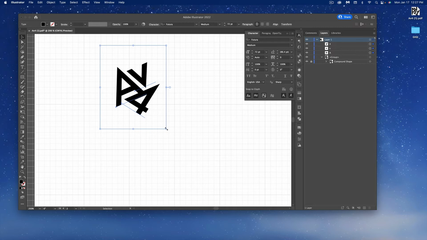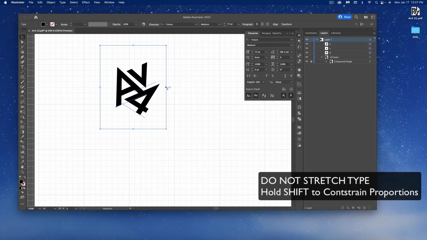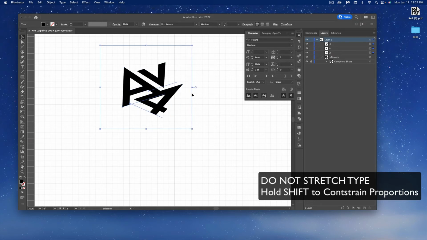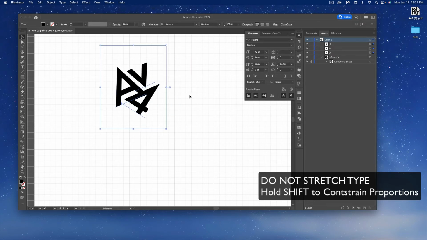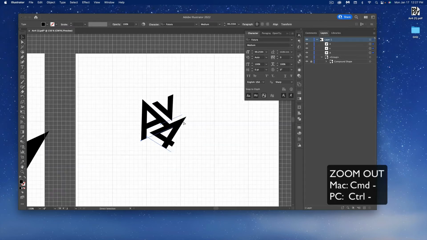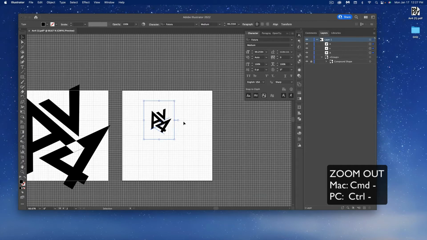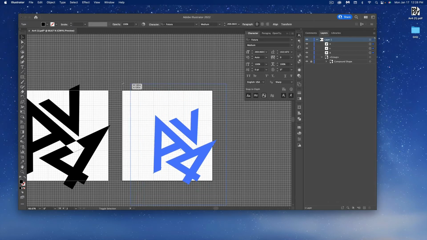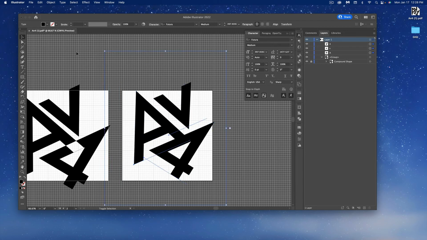Now, it's really important for us to understand that we aren't going to stretch type here. It's really easy to stretch type and just drag out. We don't want to stretch the type. We want to identify that this is Futura, and we want to see our typeface. So I'm going to hold my Shift key and I'm going to drag out. Now I'm going to zoom out by hitting Command minus or Command dash or Control dash, and I can hold my Shift key and click and drag out. Now I'm going to drag out so that's approximately the same size.